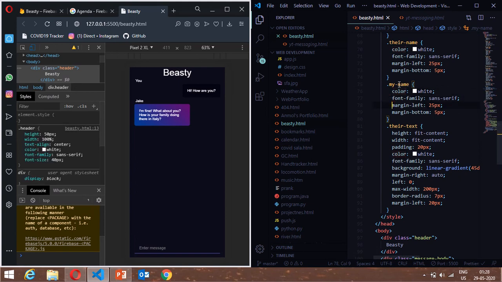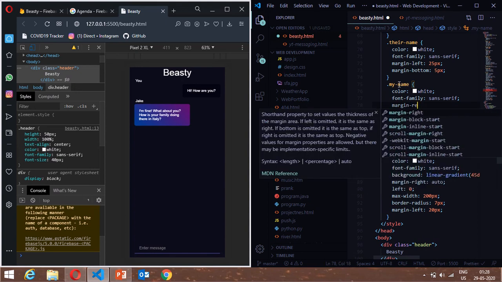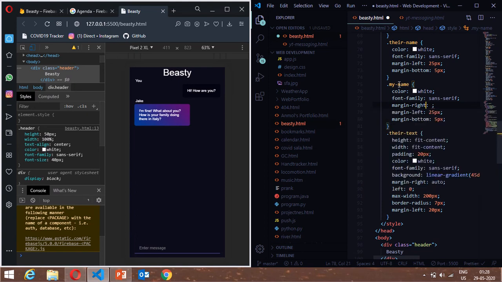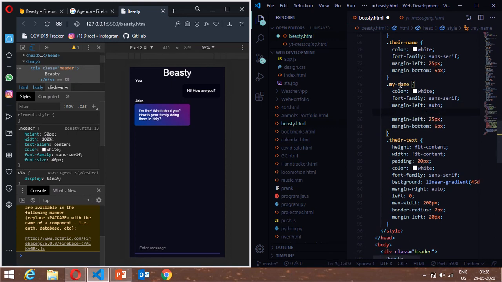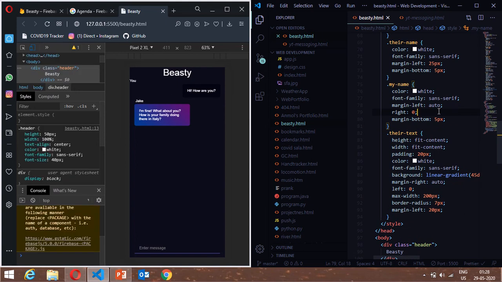And as you can see, we need to move this to the right. This wasn't there in the previous demo, but let's just do it. Margin left would be auto, and margin right would be 0. Save it, let's see if it works. Nope, it did not, because we have 25px here. Margin left is auto.